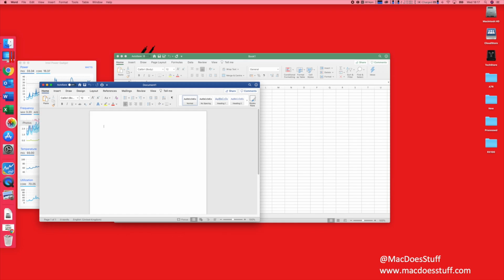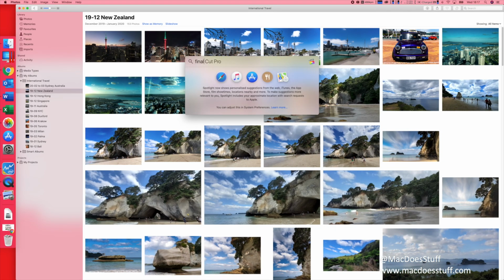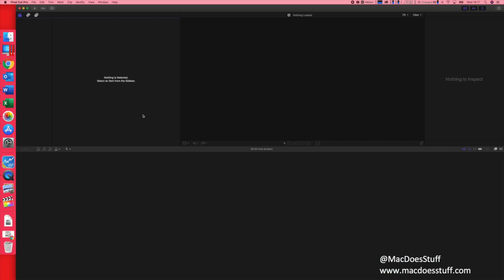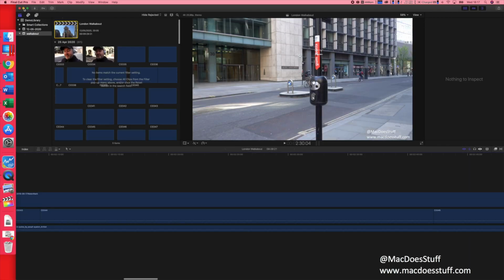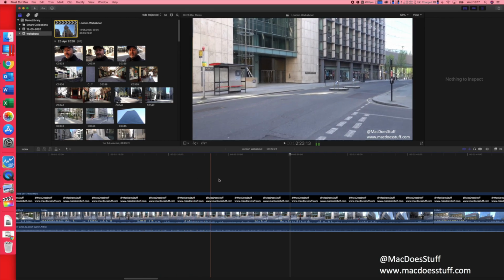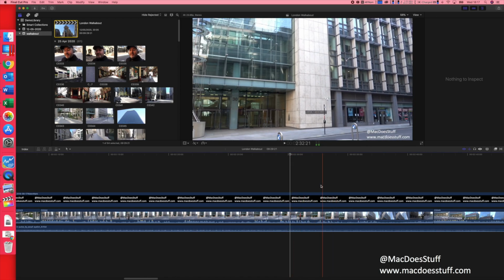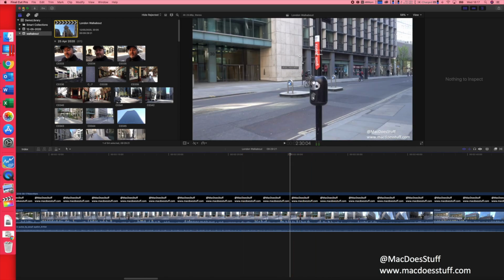Perhaps just fire up Photos there as well. And why not? We'll get Final Cut Pro running. So it's still perfectly smooth to use. I'm not seeing any lag issues or anything like that. That is perfectly usable. But let's go and have a look at the temperatures and the fans and see what's happening there.